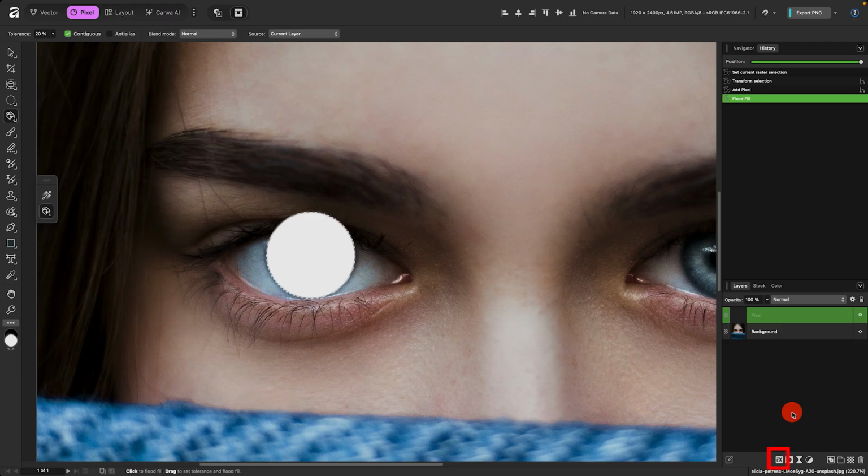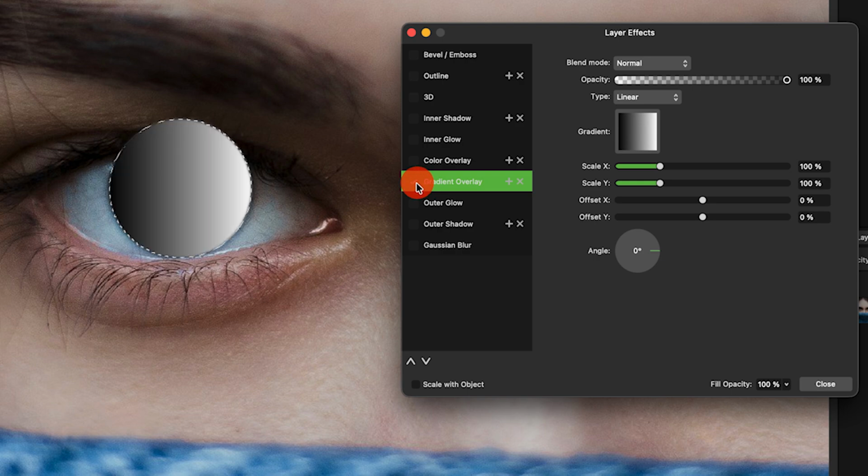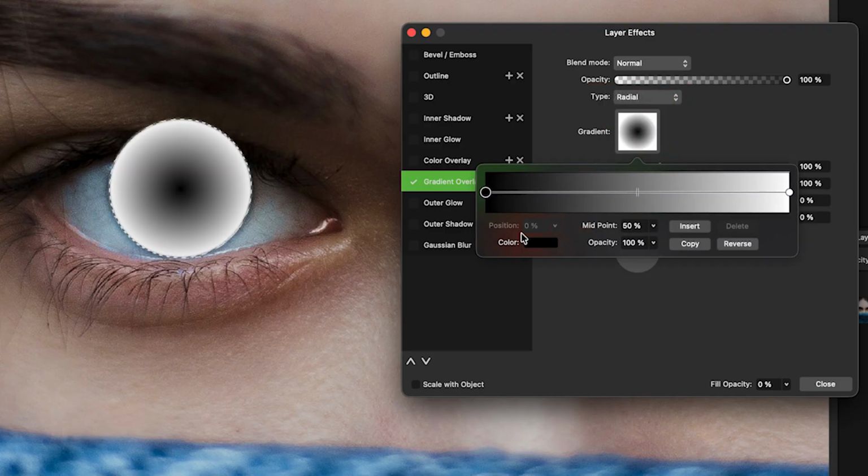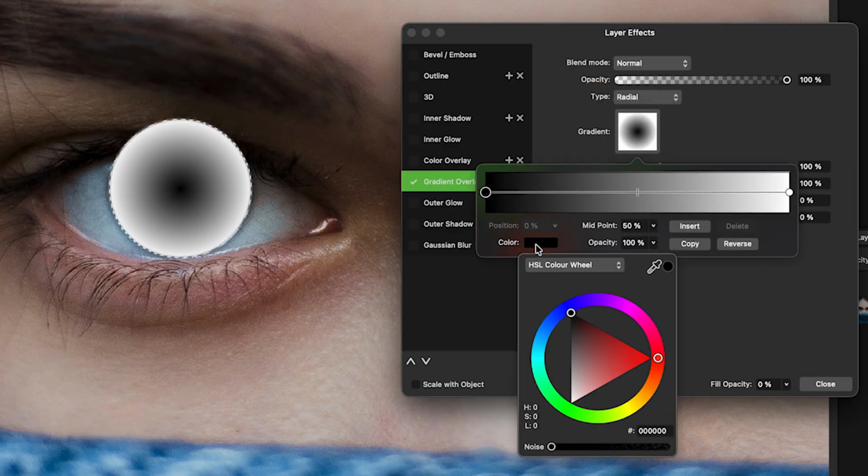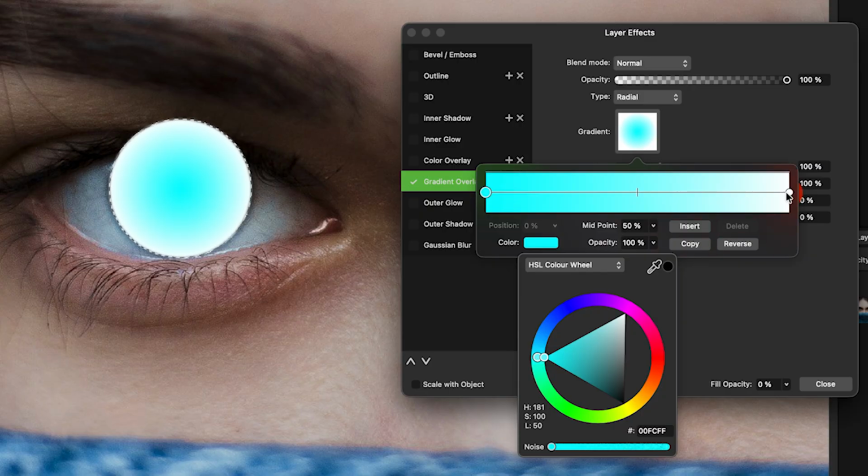And then at the bottom of your layers panel, click the effects icon, check gradient overlay, set the fill opacity to 0%, set the gradient type to radial, and go ahead and create a gradient of any color of your choosing that radiates from a light shade to a dark shade.